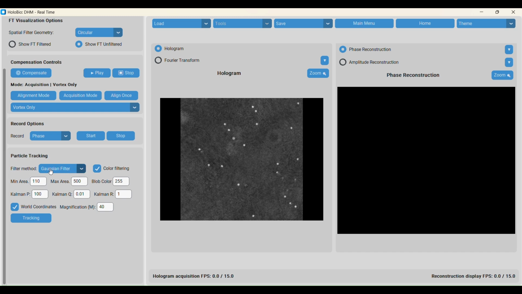The option depends on your sample. For example, if your sample has a lot of noise or texture, the bilateral filter may preserve it better. Then you can decide whether to use the color filter by activating or deactivating the corresponding button. If you enable it, you will need to set the blue color value to either 0 or 255. Use 0 when the background is bright. Use 255 when the background is dark.